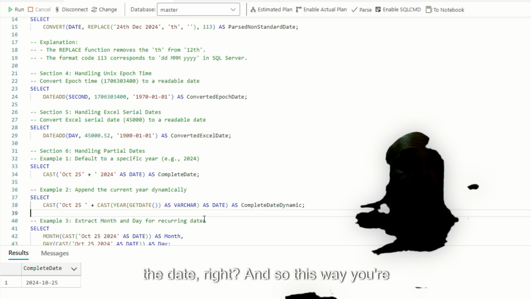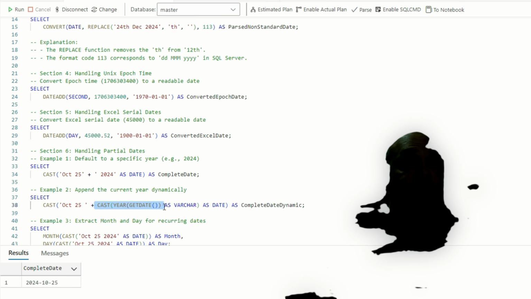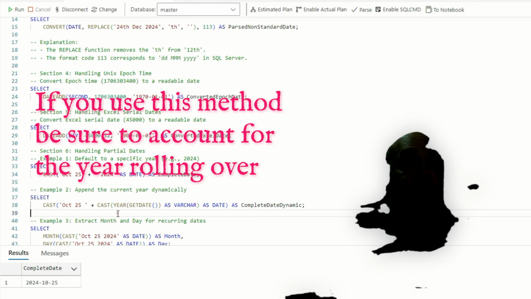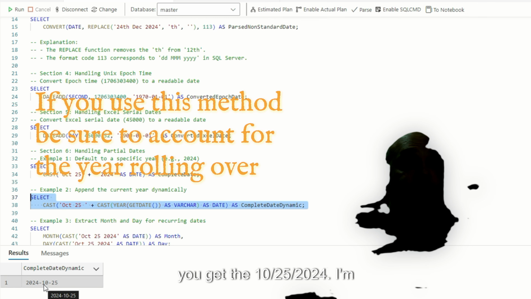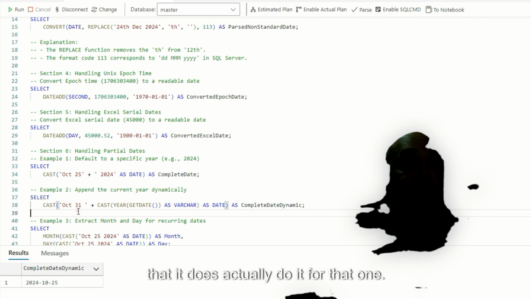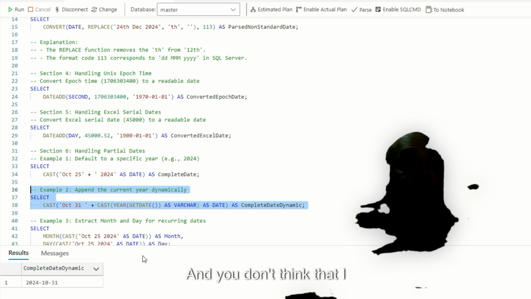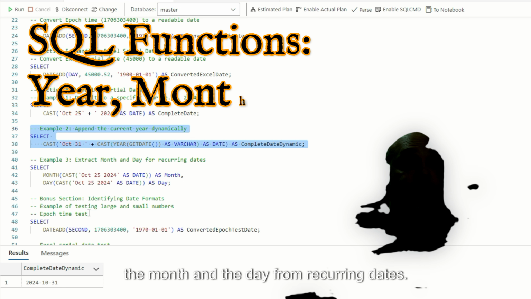Now, another way to dynamically do that is you can cast the year from a get date function as the date, right? And so this way you're adding very similarly to what we just did, but a little bit more dynamically. It'll add the current year to whatever that string is that you pass in. And so you'll see that when we run this, you get the 10/25, 2024. I'm going to change this to 31 just to show you that it does actually do it for that one, and you don't think that I just ran it again. So 10/31, 2024.